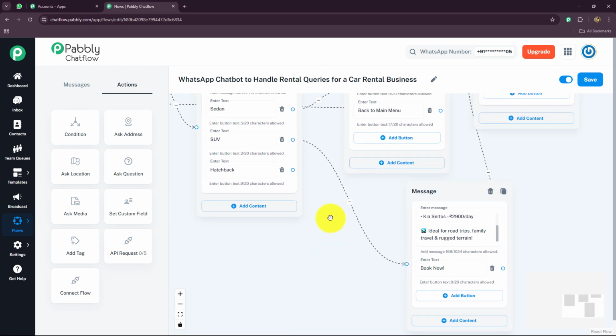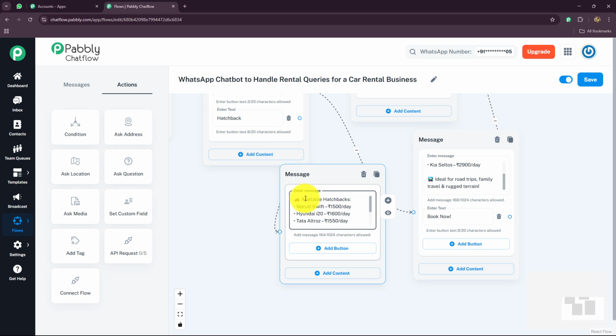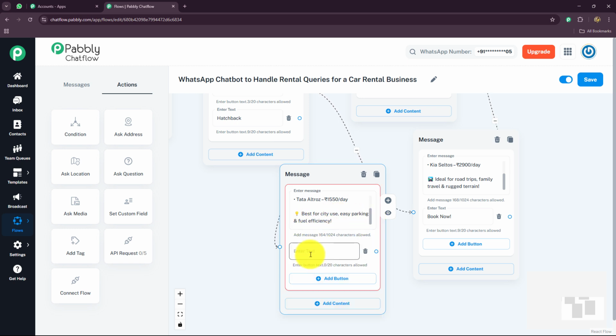Now let's go back. We have the third option of hatchback cars. So again, I'm going to provide them the details as available hatchbacks, Swift, Hyundai, Tata Altroz. Here we have the rates as well. Best for city use, easy parking and fuel efficiency. Again, if they want to book the car, I have provided them the button for that.